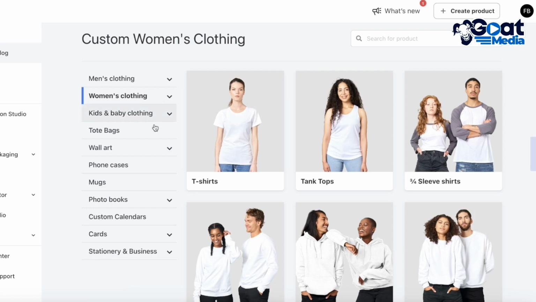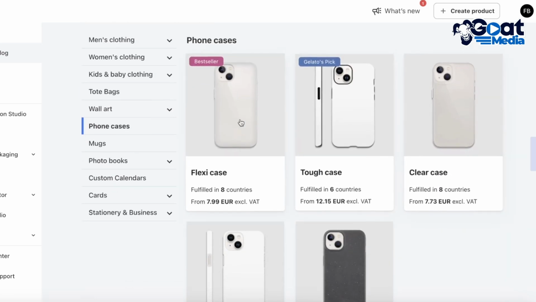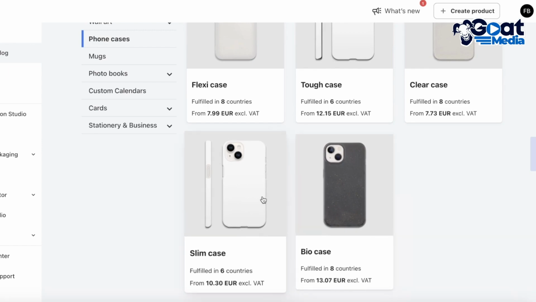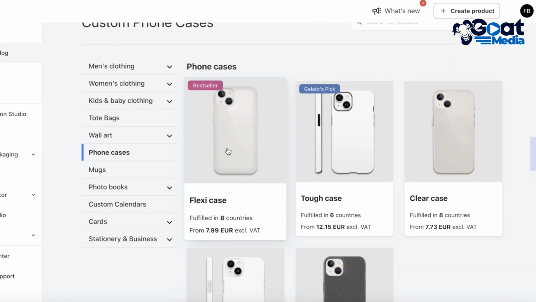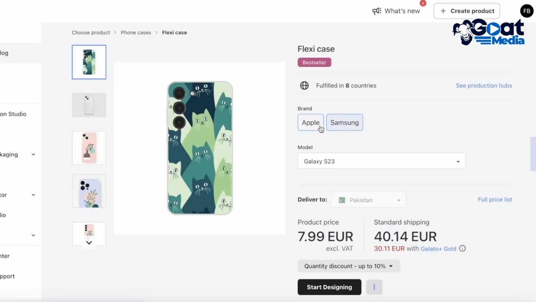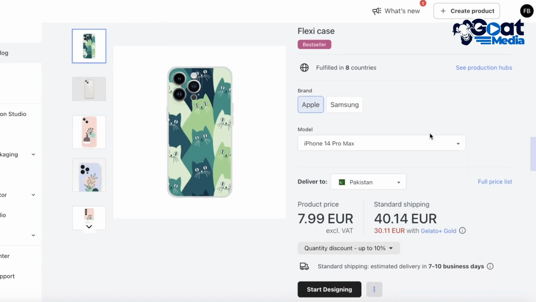Now, let's say we want to build our phone cases over here. So you can open up the phone cases and it will give you multiple different options. And it will also show you multiple different fulfillment countries. So you have a slim case, a clear case, tough case, flexi case. And if I open up a particular case over here, you can choose the brand of phone you want this for, and you can choose the model of phone you want this for as well.